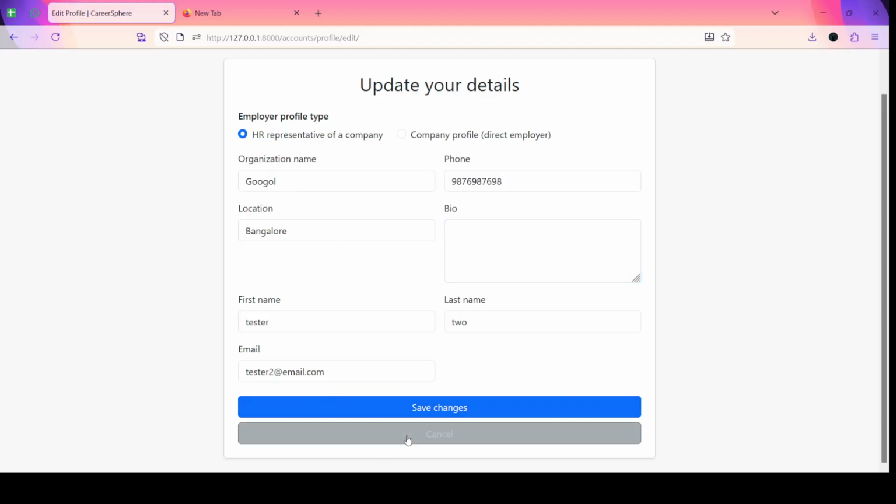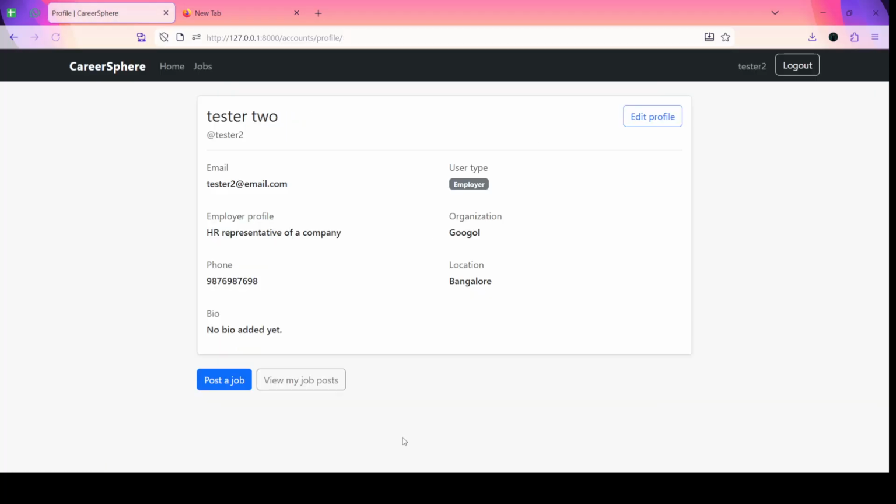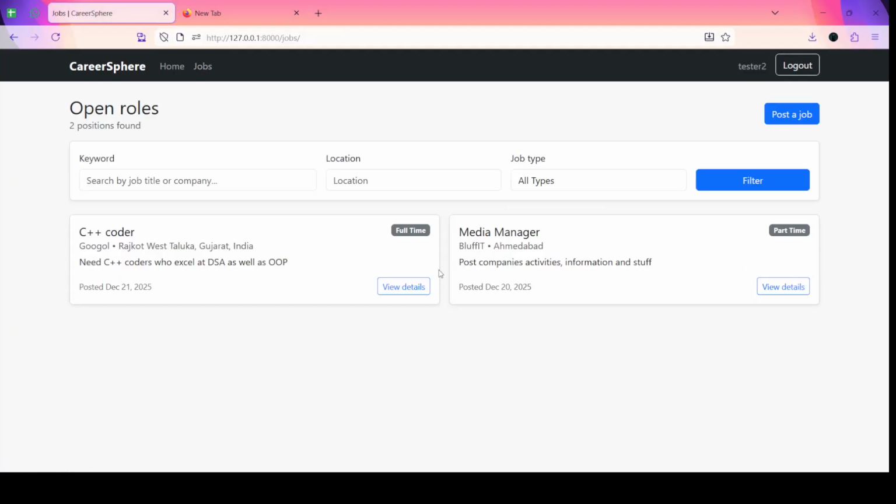And these are the jobs. For jobs, there should be some search functionality present, some location functionality present, and the type of job. These are the minimal filters that we will be expecting you to apply after finishing the project. And that's it for the project.